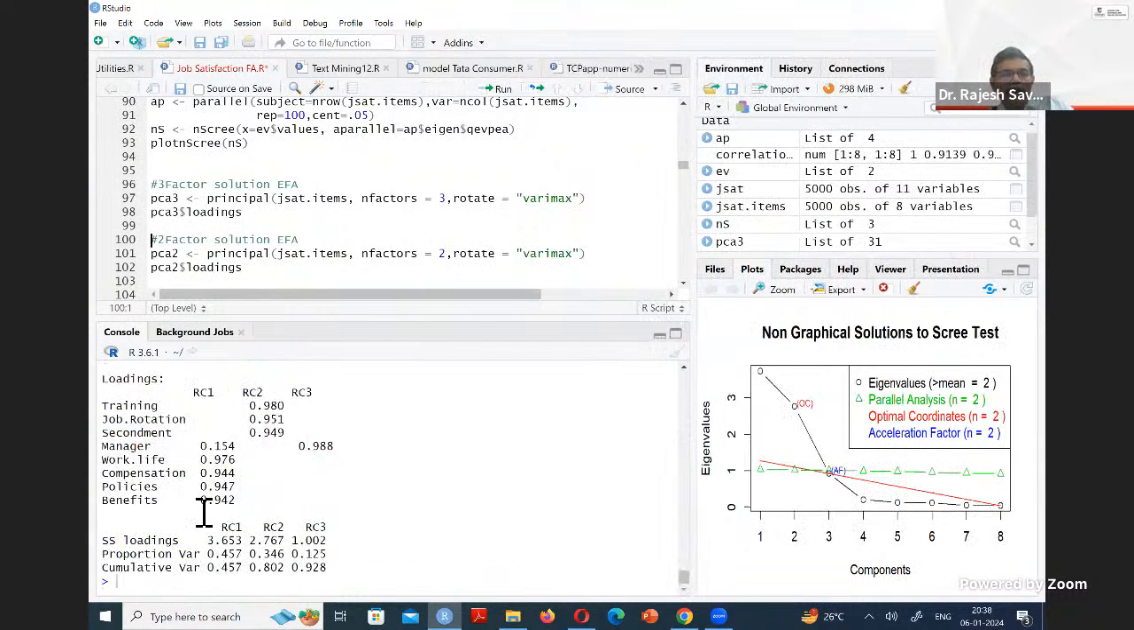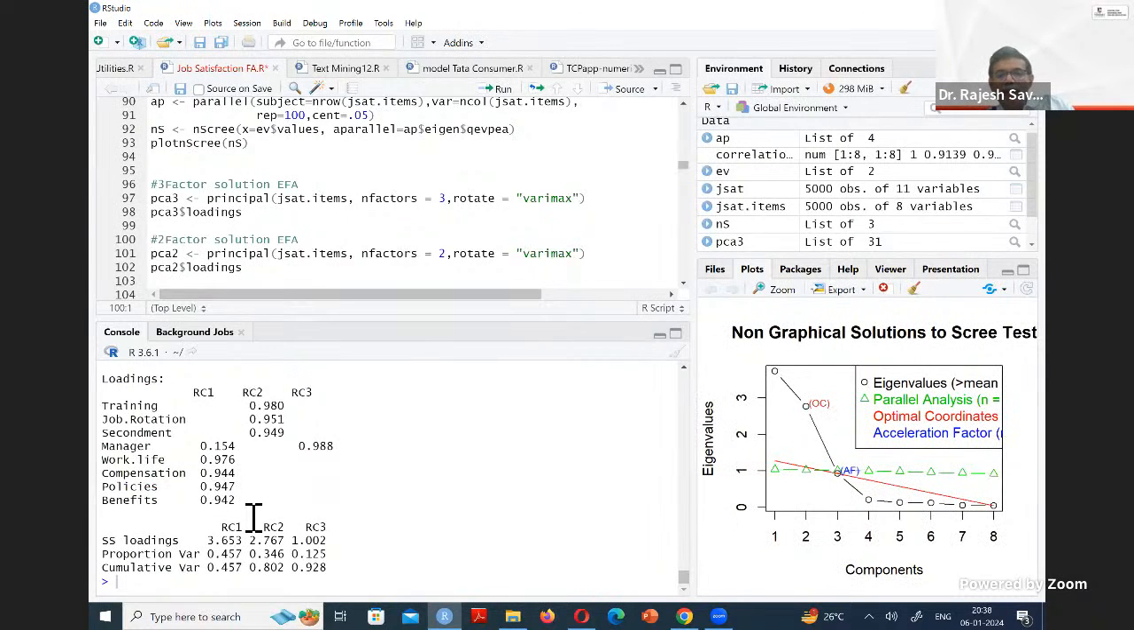Okay, so guys, super. Now look at this. You have RC1. Manager loading is .154 because we saw some little correlation there, if you recall. Work-life is .97. Huge loadings RC1 has. Sum of square loading is 3.6, which is basically the square of all of these. For the next it is 2.767. For the third it is 1.002.